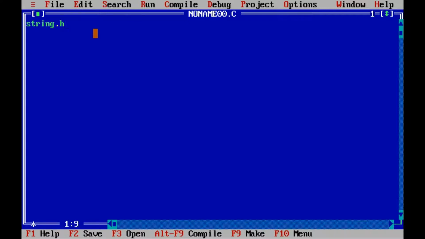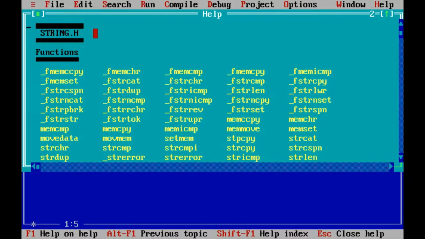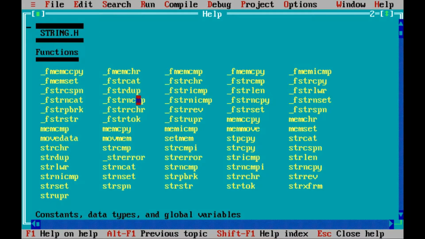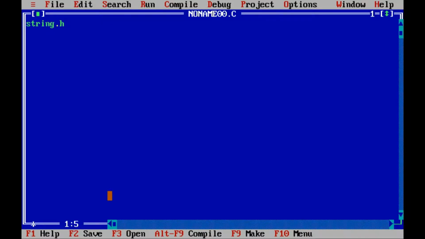So string.h, in this header file we have a lot of functions. First, what are the functions we have to do? Just for your example, Control F1. This is the example functions. These functions we are seeing today. The first program: how to count the number of characters from a string, that is string length.